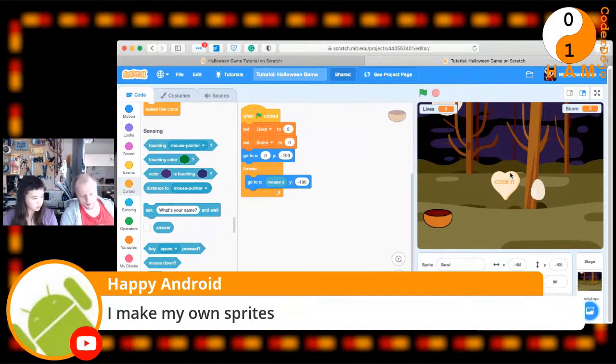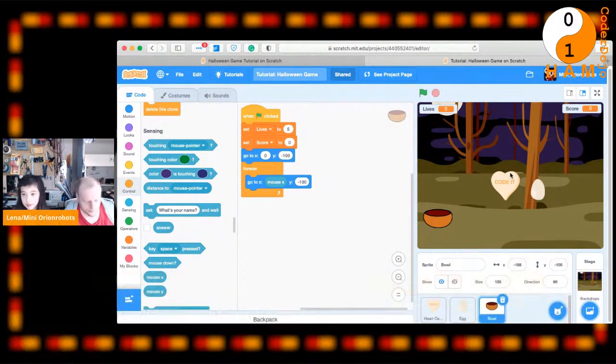We got someone using their own sprites. Maybe we'll have to see that in the studio later. That's amazing. Cool stuff.